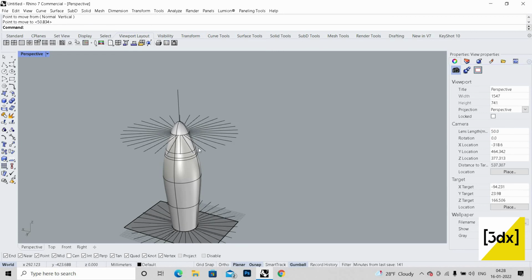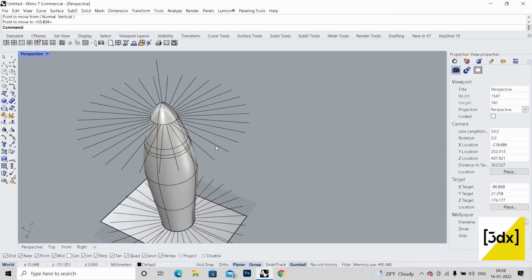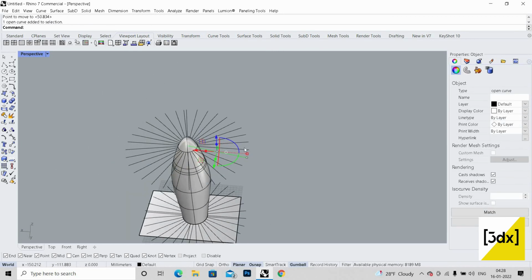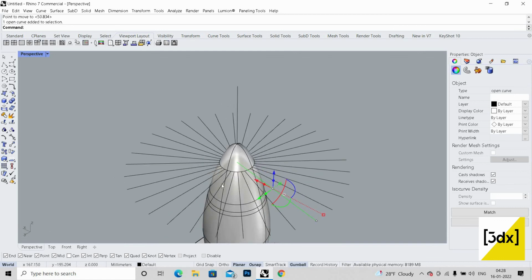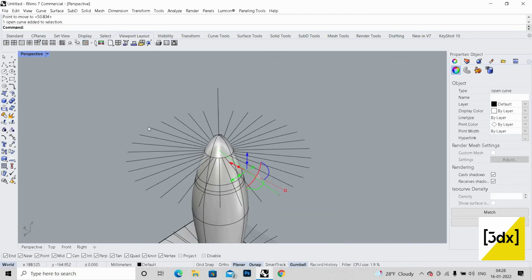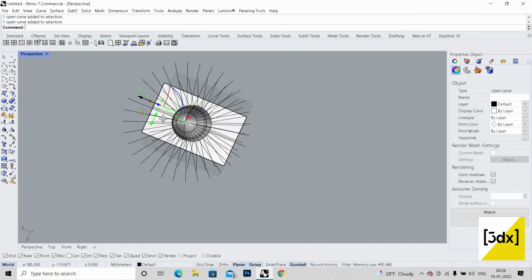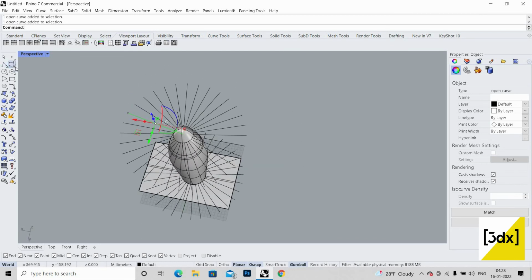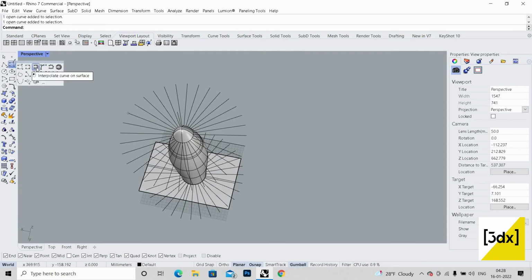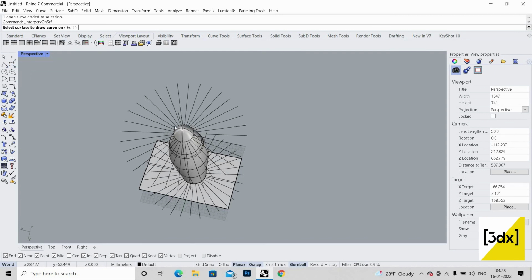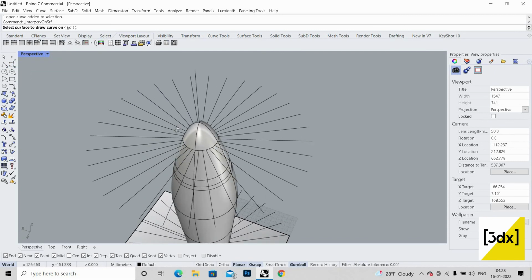So now I'm going to draw the spiral part. Here the command which I'm going to use is interpolate curve. But this is a little bit different. I want an interpolate curve on the surface, so I don't want a normal interpolate curve. So just imagine I'll go with the interpolate curve on the surface. Okay, so I'm just selecting.